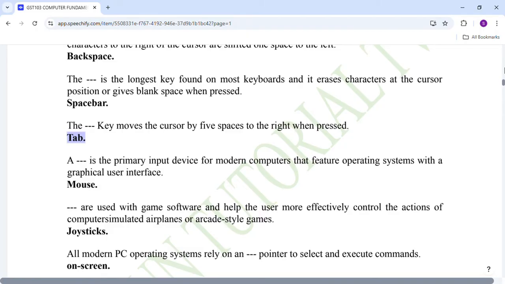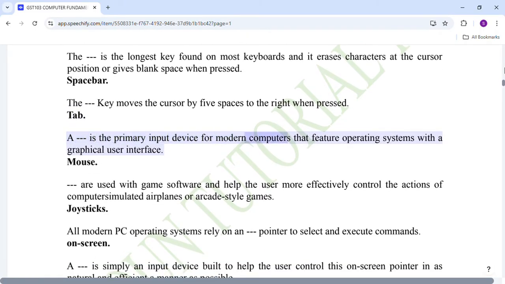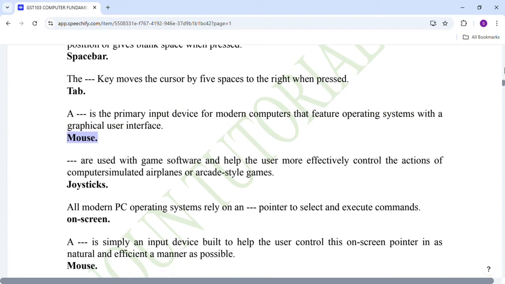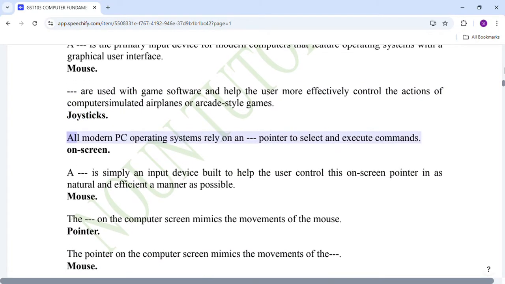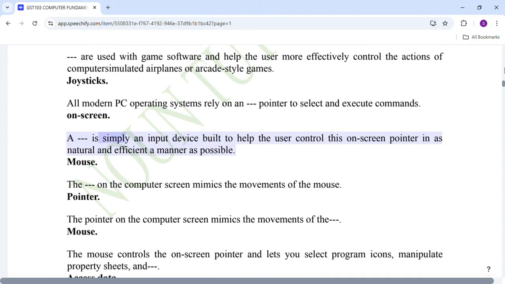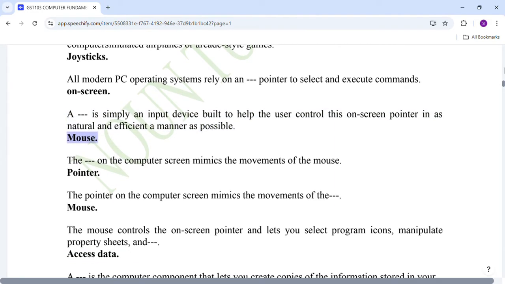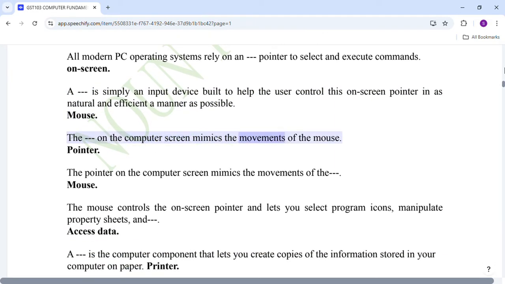A mouse is the primary input device for modern computers that feature operating systems with a graphical user interface. Joysticks are used with game software and help the user more effectively control the actions of computer-simulated airplanes or arcade-style games. All modern PC operating systems rely on an on-screen pointer to select and execute commands. A mouse is simply an input device built to help the user control this on-screen pointer in as natural and efficient a manner as possible. The pointer on the computer screen mimics the movements of the mouse.